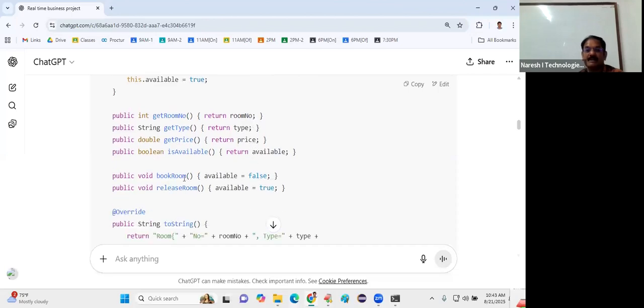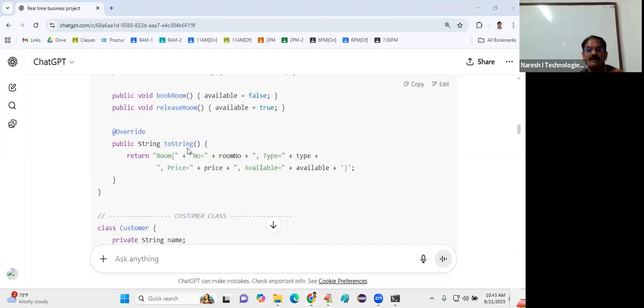The next business logic methods: book room, release room. If somebody books the room, then available is made what? False. Release room: once they vacate the room, then available equals true. Then the toString method returns room information.